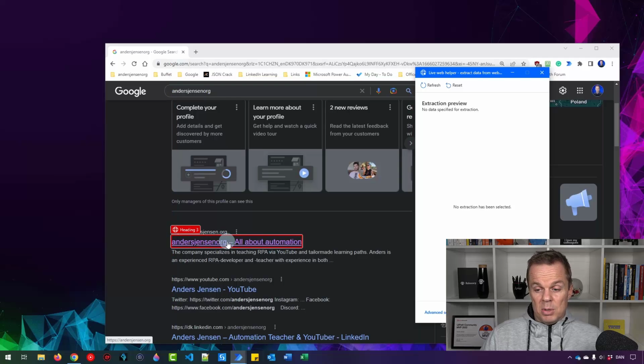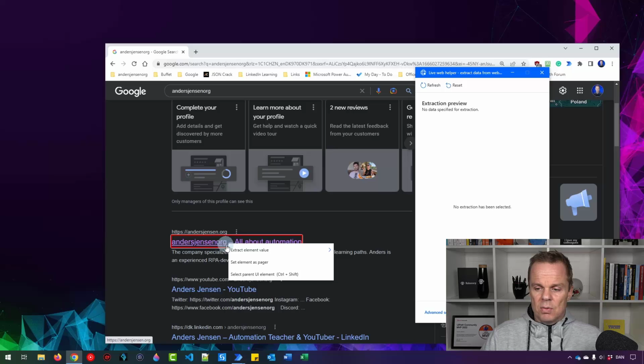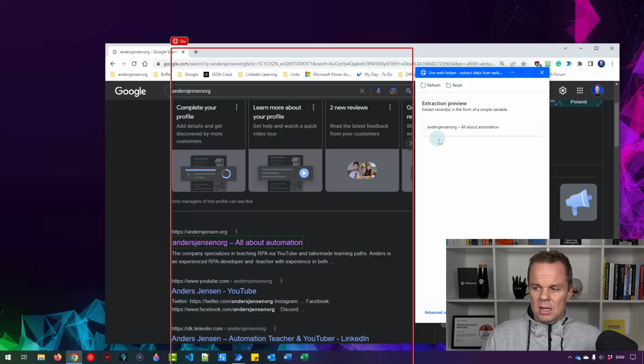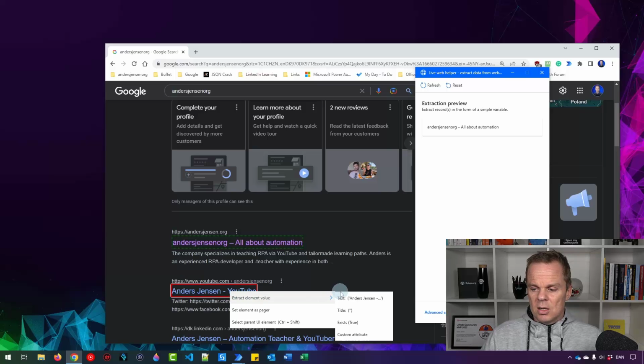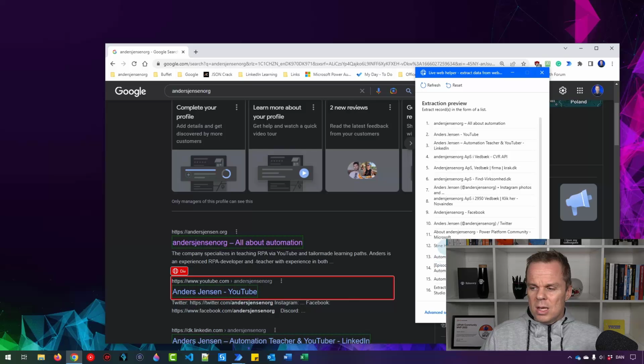That could be the title, but it could literally be anything. Here, I take the title. So I right click here, extract element value, and pick the text. Now you can see I got the first title over here in the wizard. Similarly, go down to the second item. Pick the title here, right click, extract element value. There you go. We have now extracted all the titles.